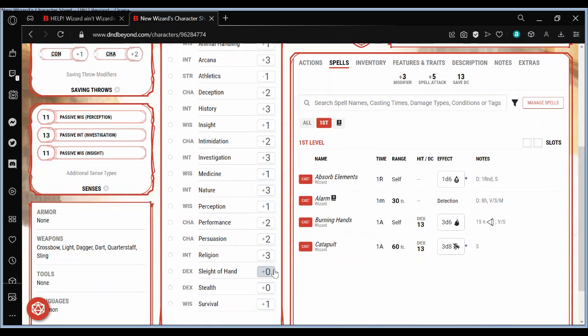That's it. That's how you use the Spellbook on D&D Beyond. Thank you.